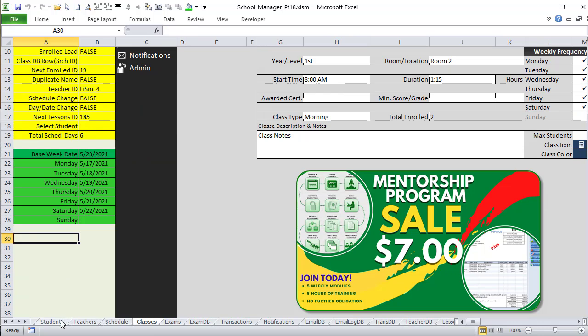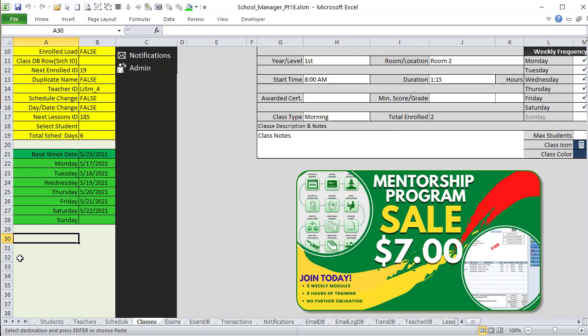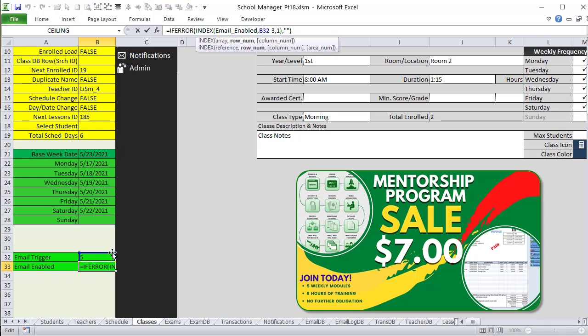All I'm going to do is copy the students here, copy that, go into the classes, find anywhere down here, and paste that in. Email trigger, in this case, is not going to be student created. We're going to call it class created. And of course, we're going to be looking for email enabled. We want to make sure, in this case, B32, the row 5, is true.